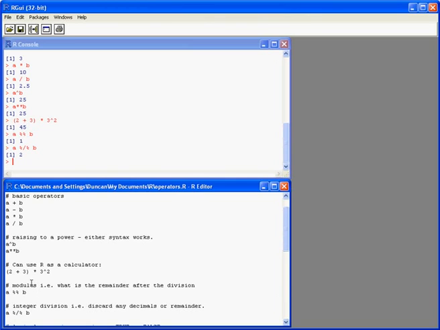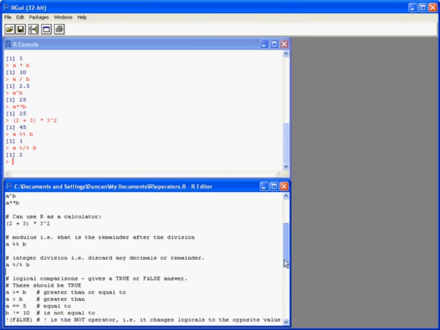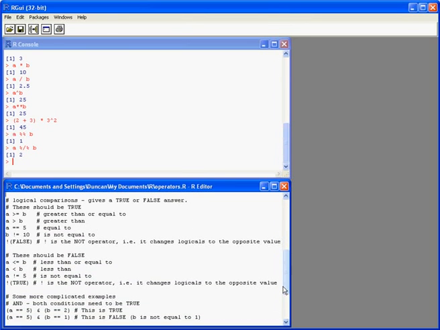R can also work with logical values, values that work out as either true or false. The reason we might want to do these is that as our scripts become more complex, we may need them to do different things depending on certain values. For example, if the sample size is below a certain level, we may want to do one test, otherwise we might want to do a different test. And logical comparisons allow us to do that.